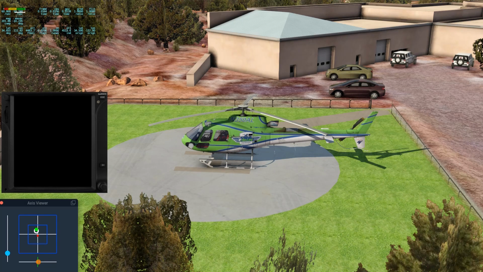We're at Sedona Medical Center. It's the payware scenery by Xcoder, which you can get on the X-Plane store. We're in the AS350 by Dreamfoil. Very nice helicopter. One of my favorites, actually, to fly around.